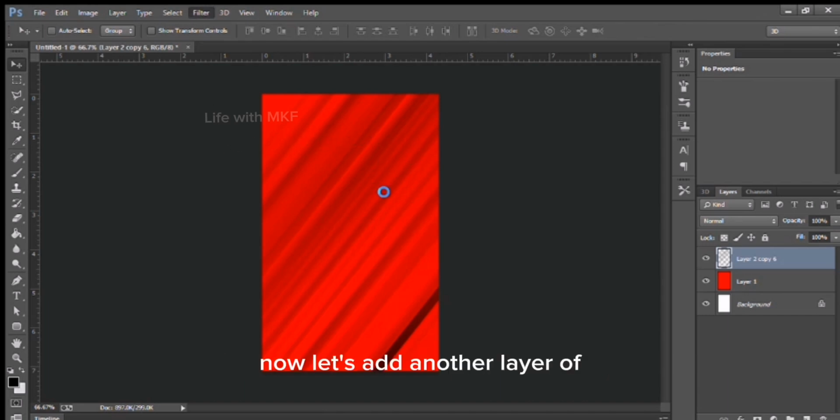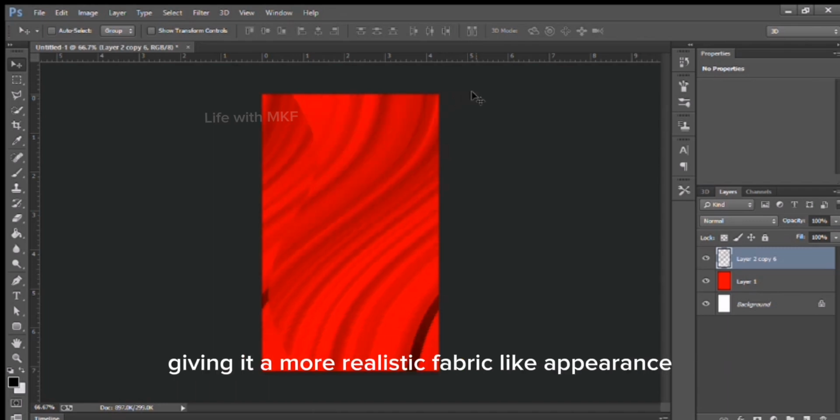Now, let's add another layer of depth to our cloth effect. Navigate to Filter, then Distort, and finally choose Shear. The Shear tool will allow us to create a wave-like effect, mimicking the natural ripples and folds you'd see in a piece of cloth. As you adjust the line in the shear window, notice how it transforms your design, giving it a more realistic, fabric-like appearance.